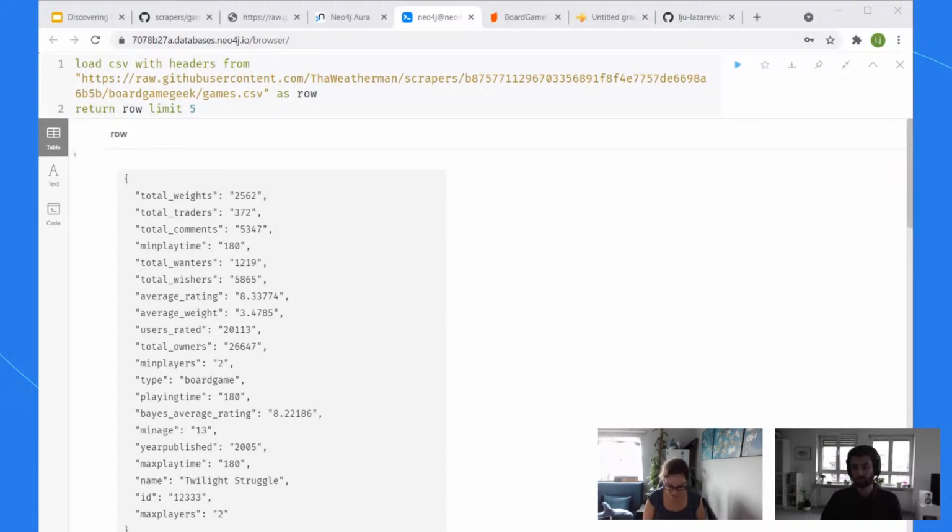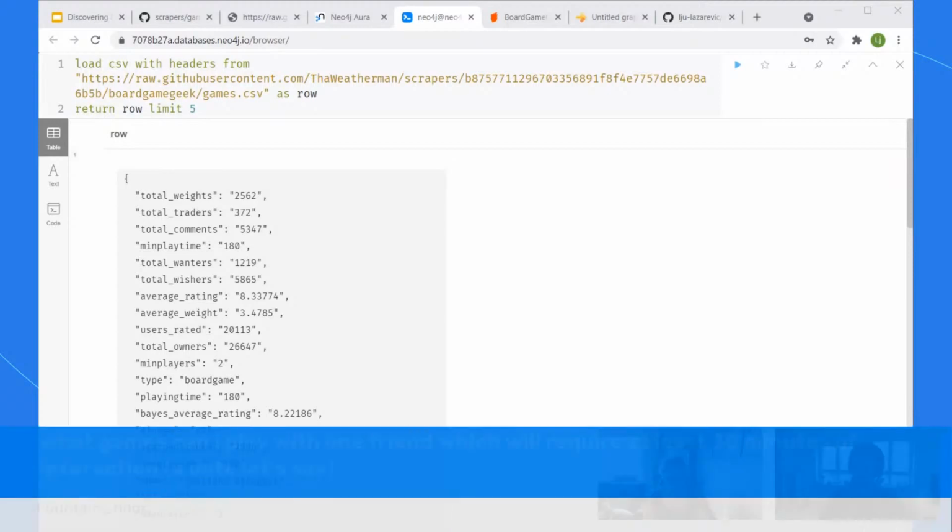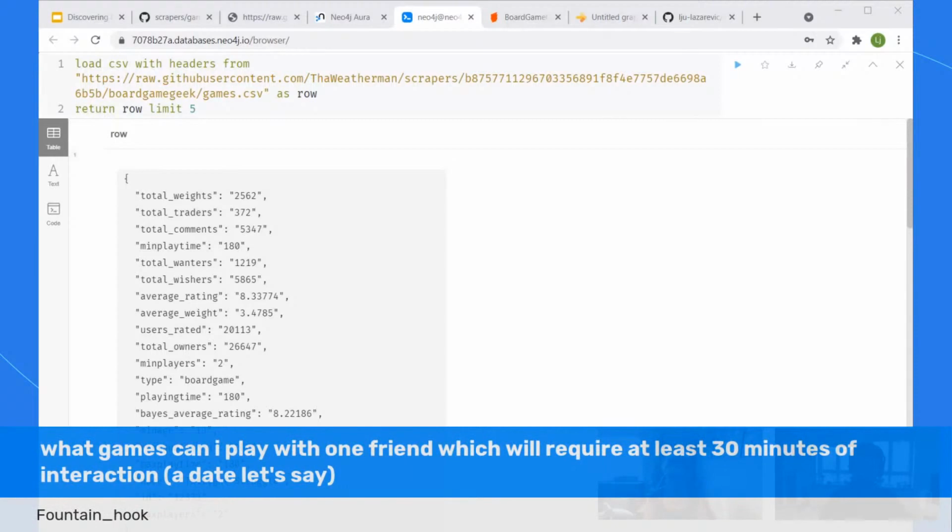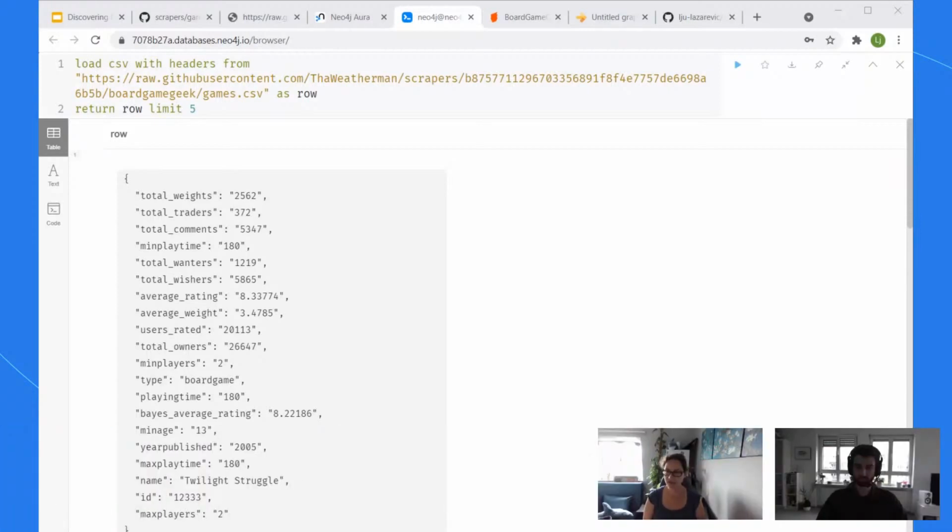Okay, I like that. We've got a question in from Fountain, which is, which games can I play with one friend that will require at least 30 minutes of interaction? That's a very good question also. We also have the playing time. What games can I play with X friends which require min Y minutes? I like that. So I've just parameterized your question, Fountain Hook. I hope you don't mind, because obviously we might want to change those variables. But we will start off with 2 players and a minimum of 30 minutes.